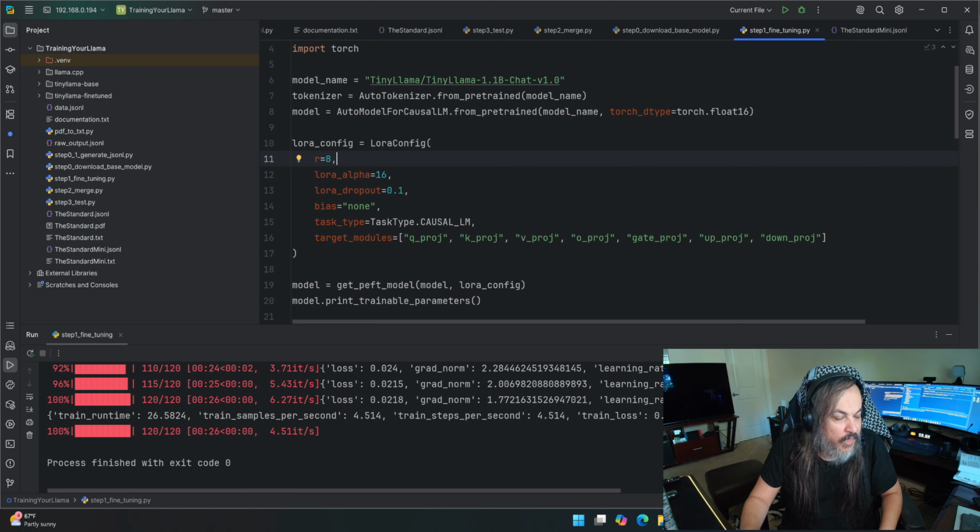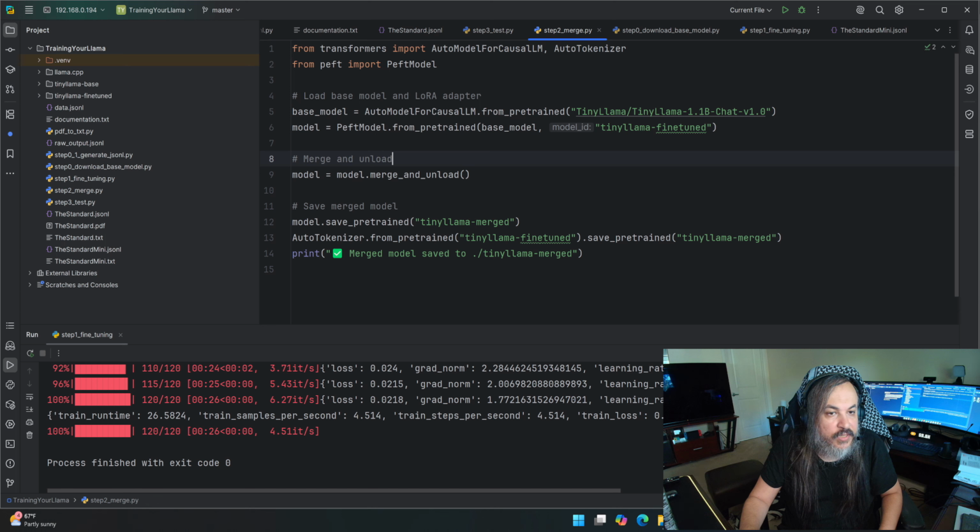Okay, so now I have that fine-tuned. Let's kick off the merge again. And I know that the merge is actually getting the base model from there, so it should be fine. We can also point it to Tiny Llama base. That also works, but we could do it either way.